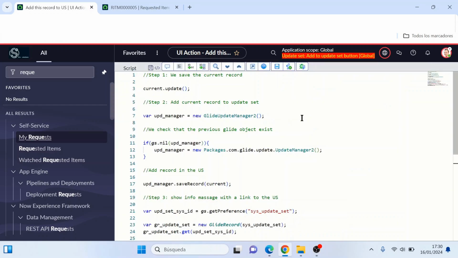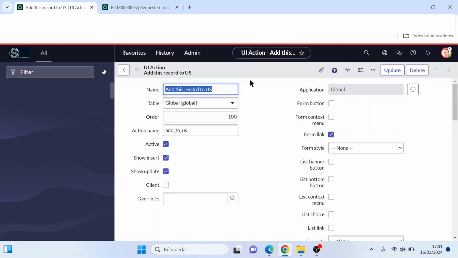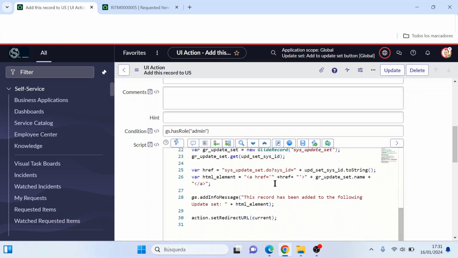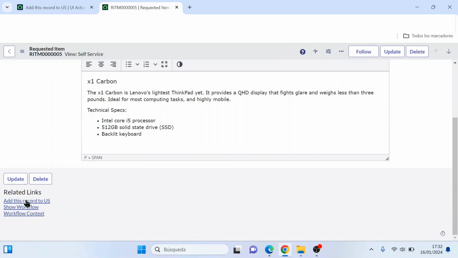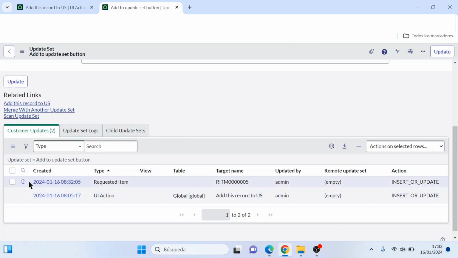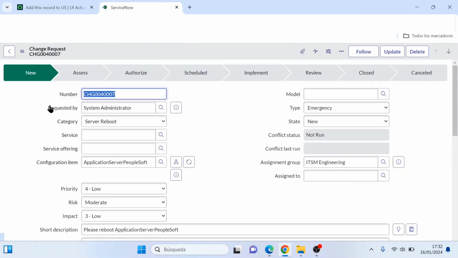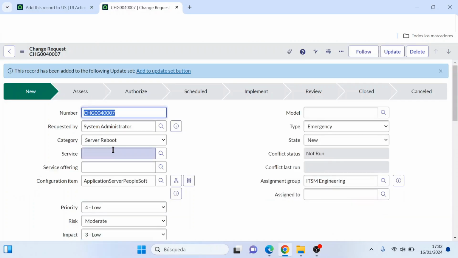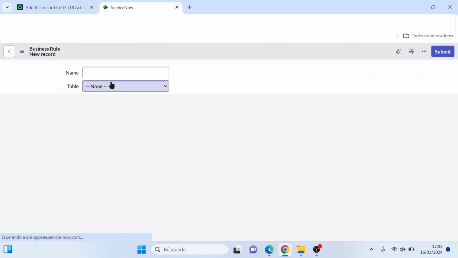Finally, in the case of this UI action, we will save the changes. Once saved, we can, for example, go to the request item that we had opened before, and if we press the button and return to our update set, we can see that the record is now saved there. Let's do another example. If we go to a change request and press the button, we see that it also shows us the message, and if we enter the update set, we see that it has also been saved.